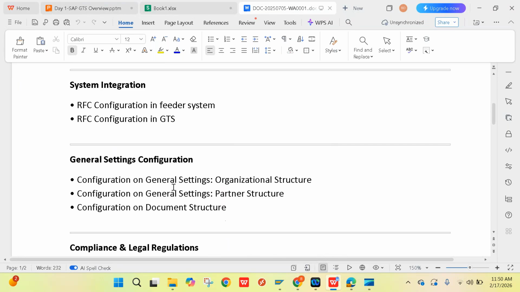And general settings. I hope you all know the company code, plant, and the high level organization elements in the feeder system. Similarly, in GTS we have some high level organization elements called the FTO and legal unit. Under this general settings configuration, we are going to map a company code with the FTO and a plant with the legal unit, and also the partner structure and document structure. Document structure means we have multiple sales order types and delivery types; similarly in GTS we have order types and delivery types, and we are going to map those.